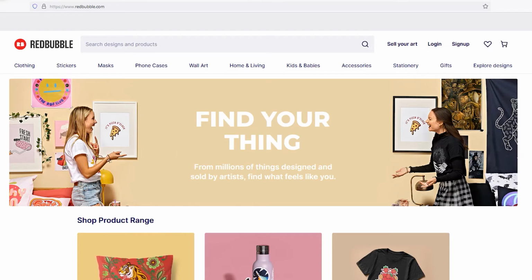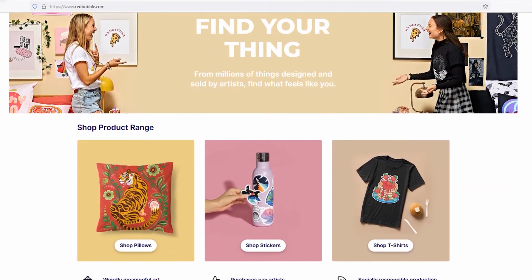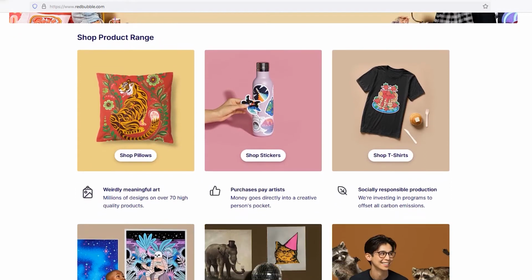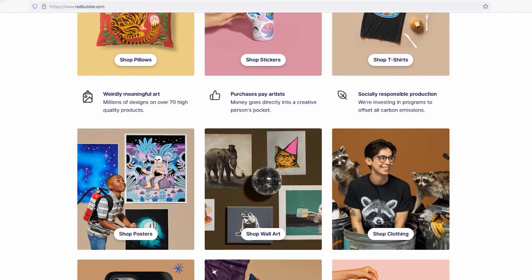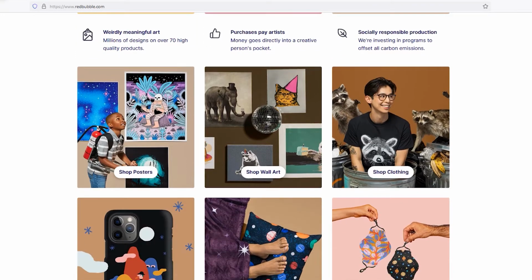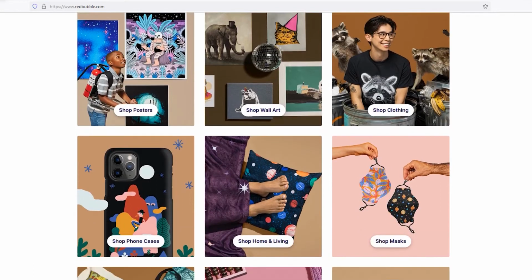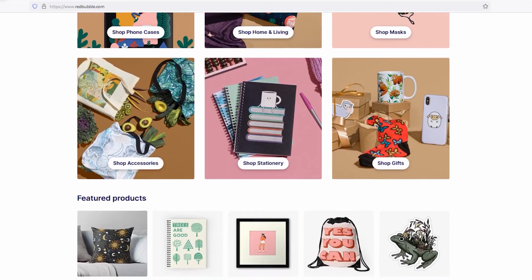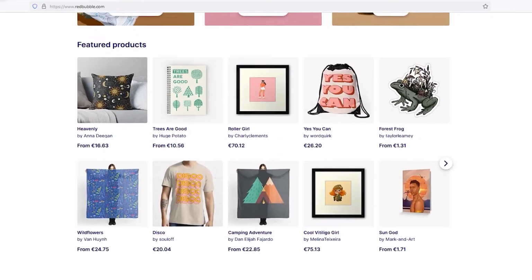Redbubble is a fantastic print-on-demand marketplace. It is a platform very similar to Merch by Amazon, TeePublic or Spreadshirt. It is free to use and they do all the work. All you need to do is just upload your design on Redbubble, create a description, add title and tags, and that's it. Redbubble will make the rest.